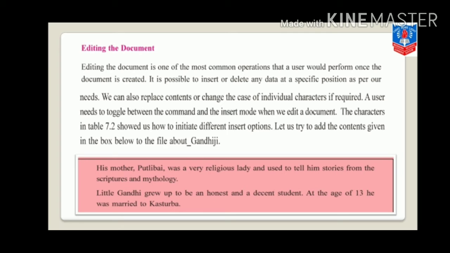A user needs to toggle between the command and insert mode when we edit a document. The characters in table 7.2 show how to initiate different insert options. Let us try to add contents given in the box below in the file about गांधी जी. जो फाइल हमने क्रिएट की थी about गांधी जी, उसी में हमें बच्चों कुछ और कंटेंट ऐड करने हैं.